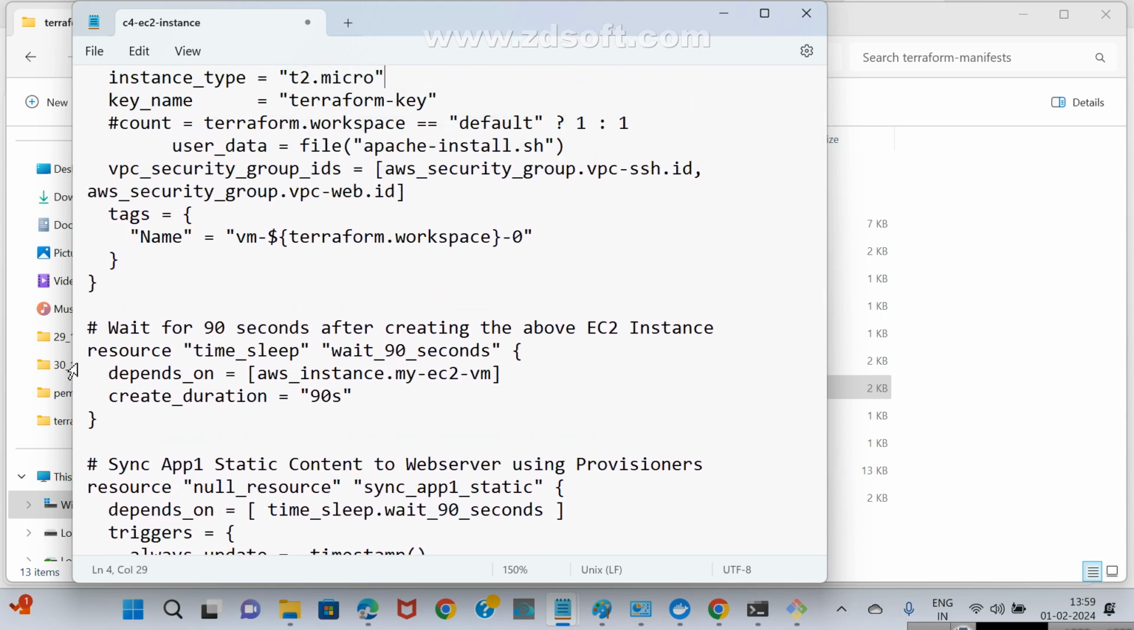Now observe here. Resource. This is predefined. Wait for 90 seconds after creating the above EC2 instance. The instance is already created according to our scenario. What we are doing is using a new resource. This is a resource block. What is the type? time_sleep. This is also predefined. You need to remember it for interview purposes. Wait_90_seconds. Here you may write your name or my name.